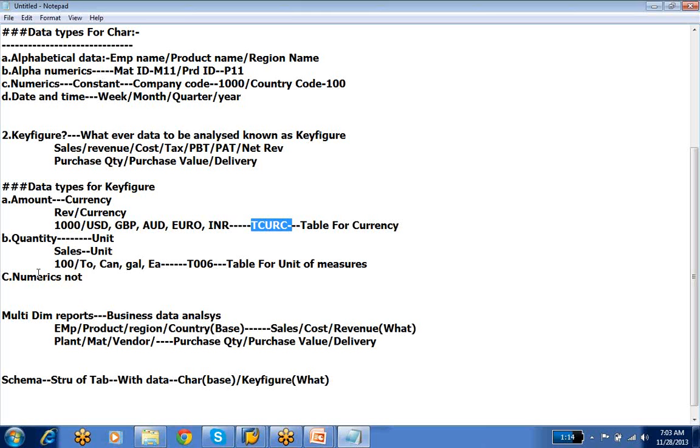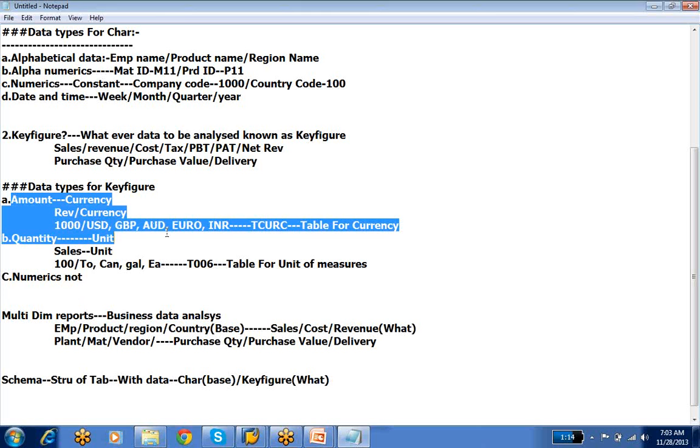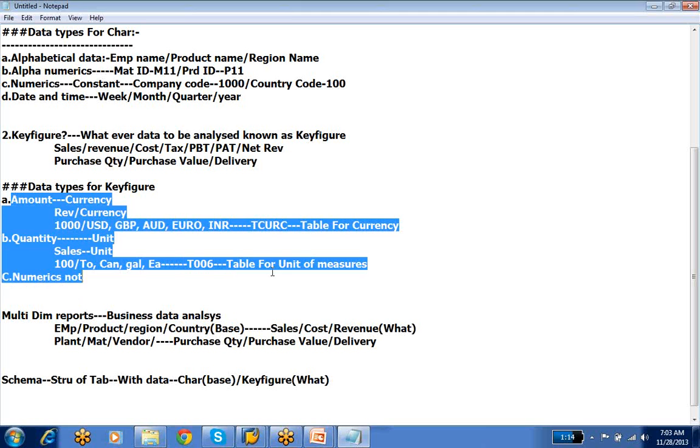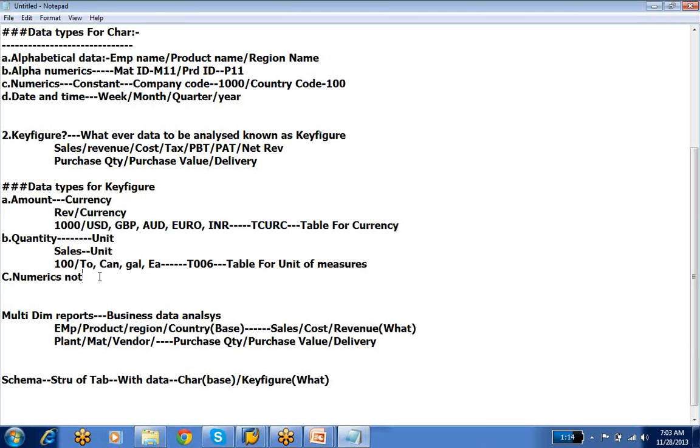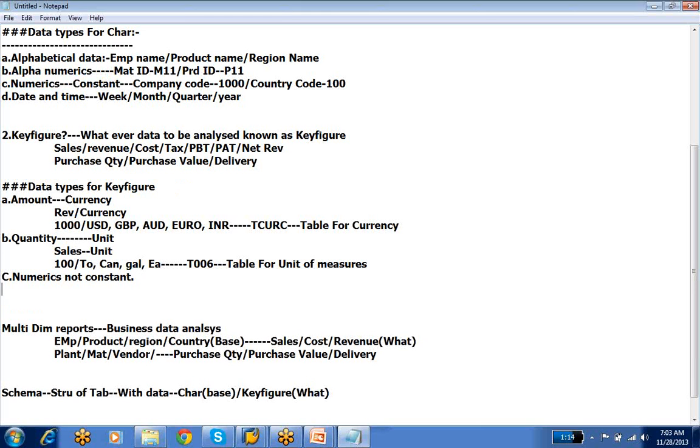Right. So here we are just talking about data types for key figures. First data type is amount. Second one, quantity. And next one I'm talking about is numerics which are not constant. Earlier also we have numeric, but what is the condition here? Numerics which are constant is a characteristic. Numerics which are not constant is a key figure.